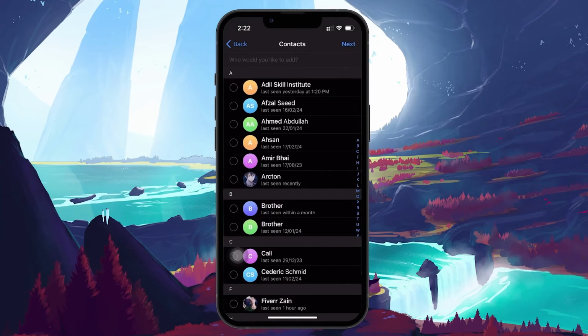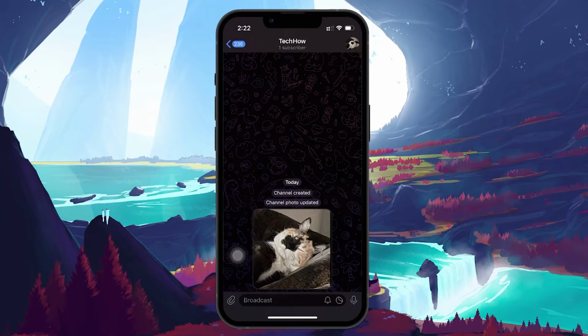After setting up the basics, Telegram will now prompt you to add subscribers from your contact list immediately. This step is optional and can be skipped if you prefer to invite members differently or at a later time. Upon completing these steps, your Telegram channel will be created successfully. You are now ready to start broadcasting messages, media, and more to your subscribers.